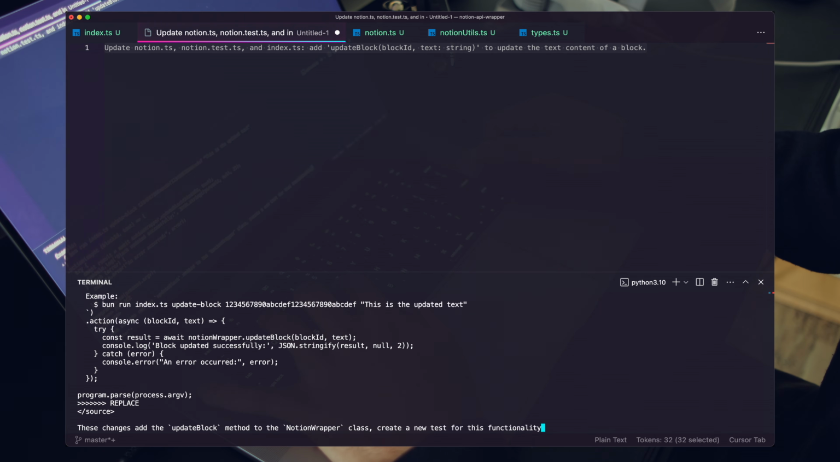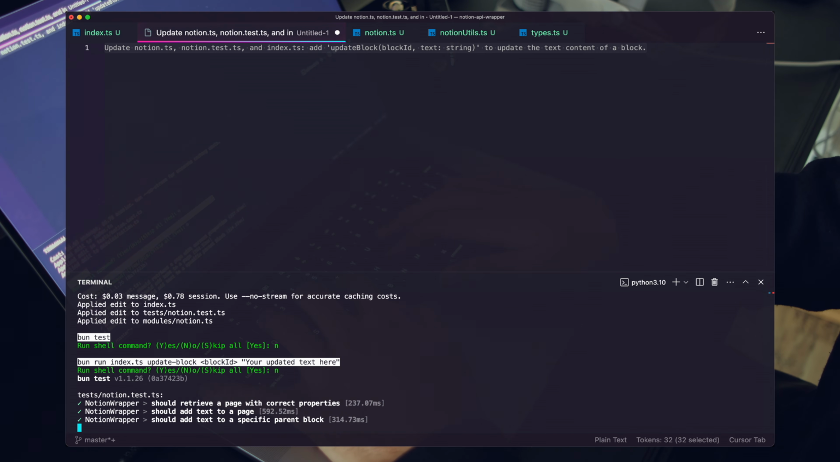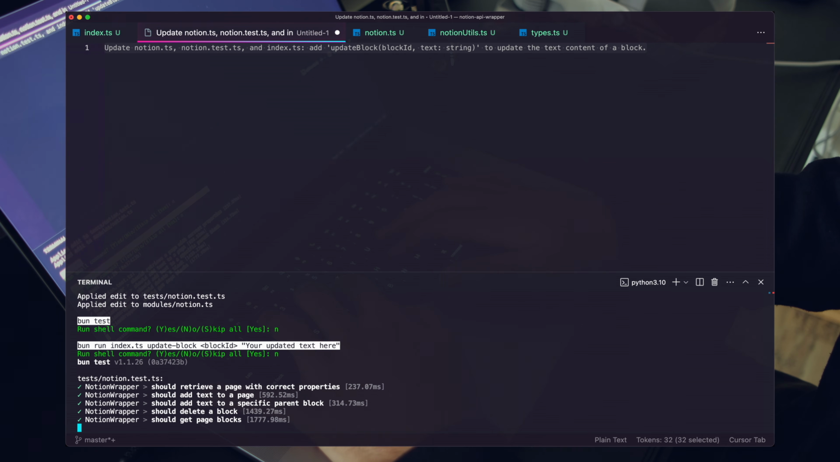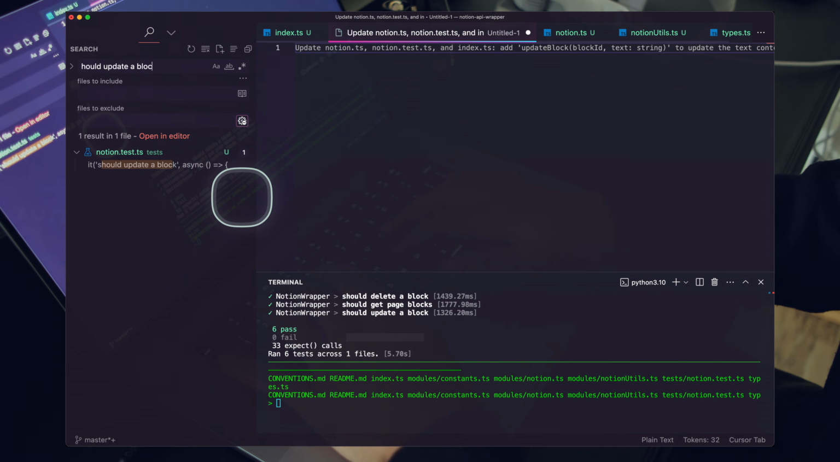And now I went ahead, made that change, updated those 3 files. And you can see there it created that brand new test, should update block. If we crack open that test, you can see it looks pretty good.